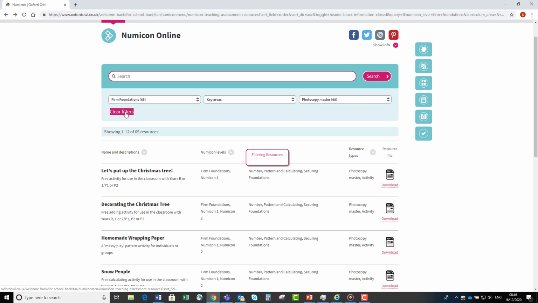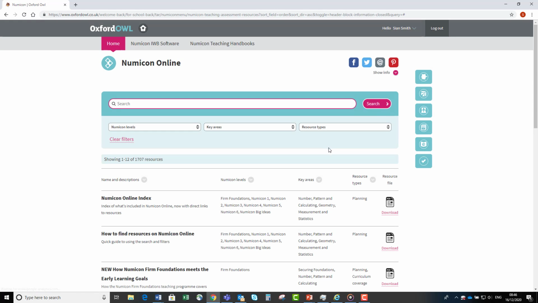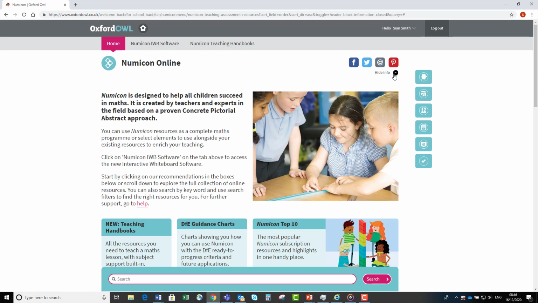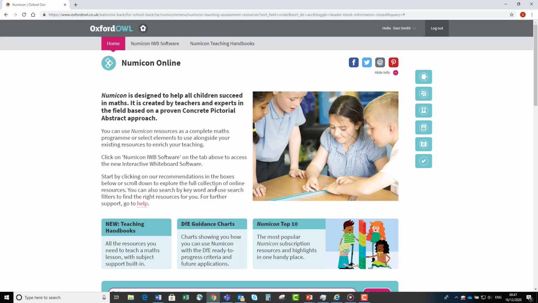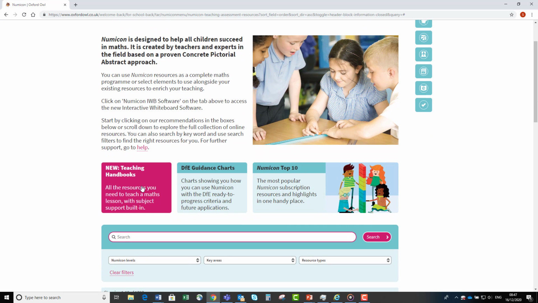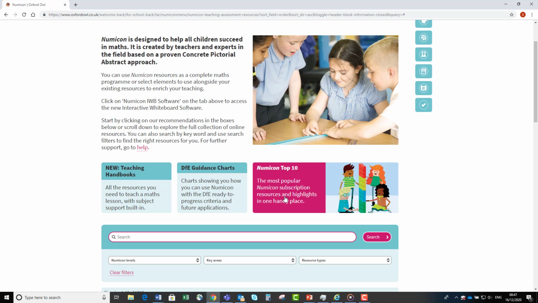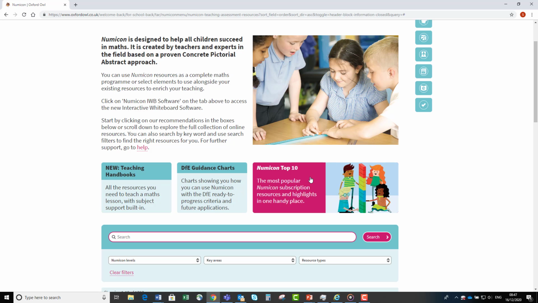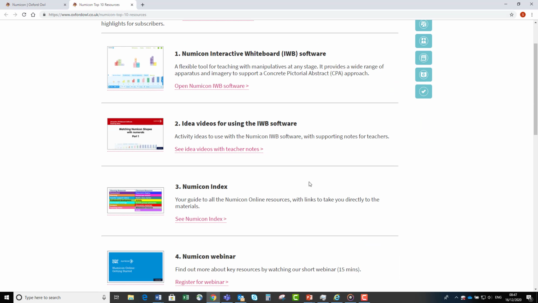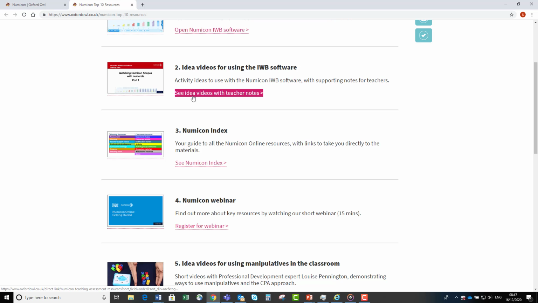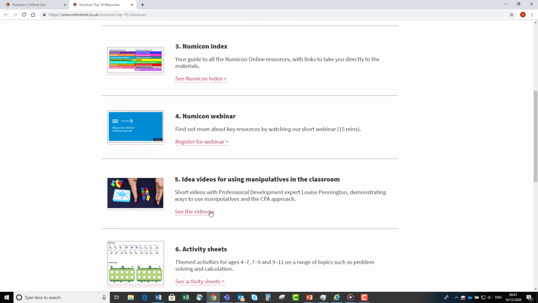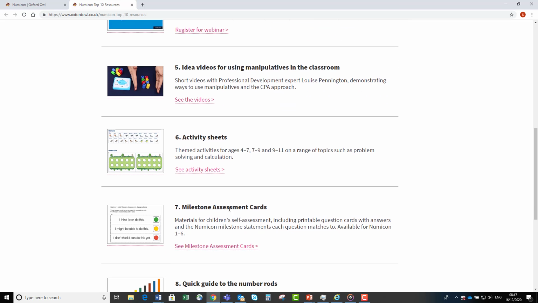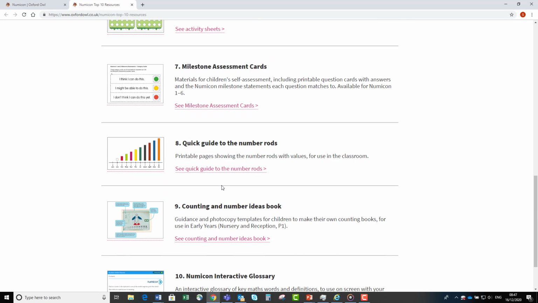There's a lot here, so to save time, we've highlighted some of the resources we think you'll find most useful. There are 3 boxes at the top of the home page here, which are changed regularly. They're used to highlight content, support and offers that we think might be of interest to you. The Numicon Top 10 takes you to some of the most popular resources in the collection. We've seen some of this, but it's worth highlighting the activity sheets and the interactive glossary here as other resources you might find particularly useful.